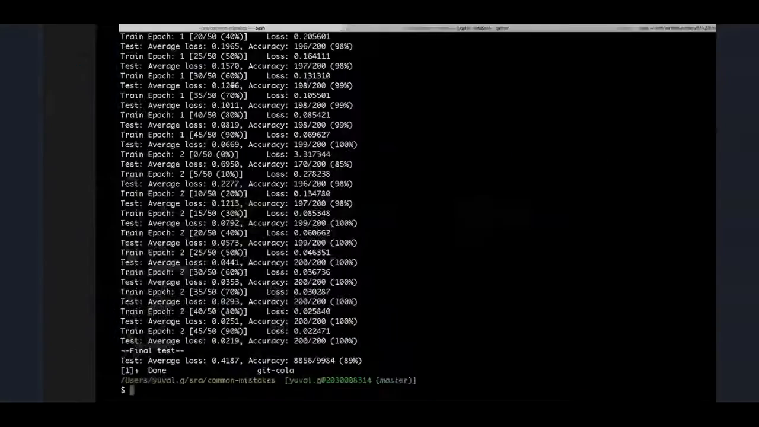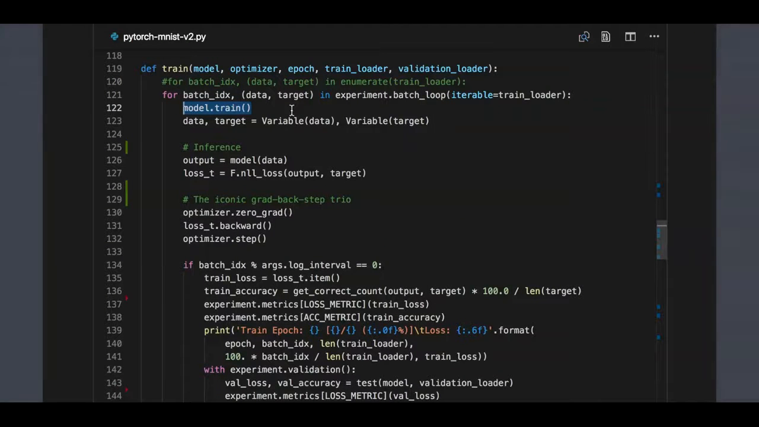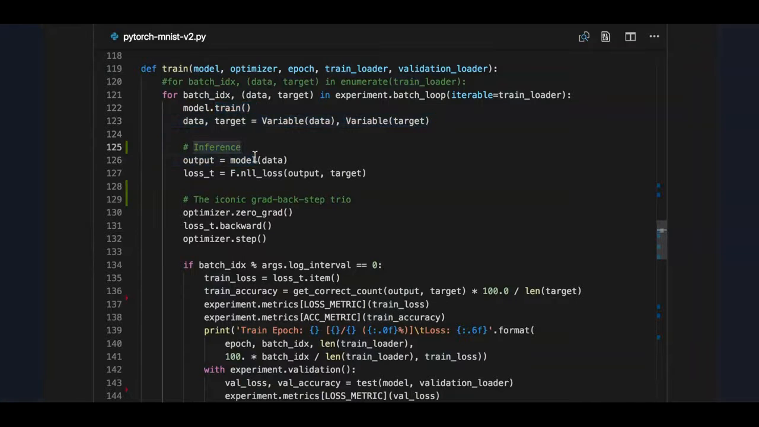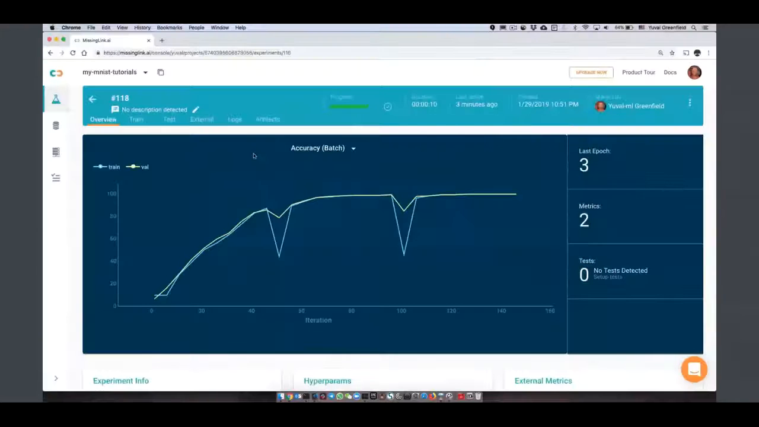And if we try this out and put model.train within the loop, so it always gets called right before we do our training, let's try and run that again. I'll switch to missing link.